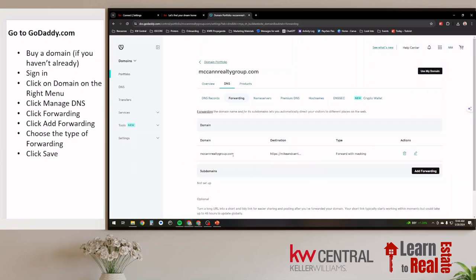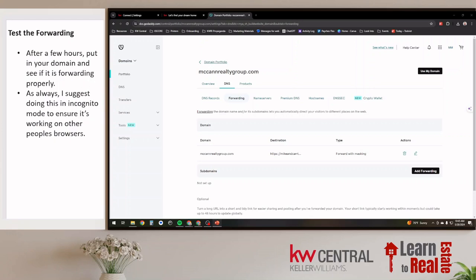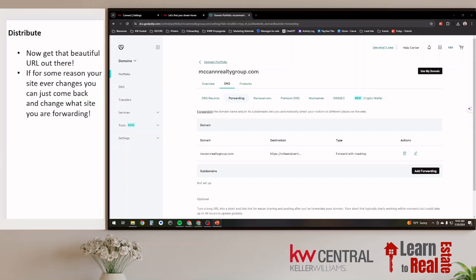Whenever you go to McCannRealtyGroup.com, it'll actually take you to mikeandcarriemccann.kw.com, but it's never even going to change what you see. So up in the bar there, it'll just continue to say McCannRealtyGroup.com. And again, this is just a fantastic way of, again, the same as your phone number. You'd want to keep that same phone number if you changed businesses or changed companies or what have you. This way you can keep your website the same way. So get out there, get that URL to everyone.